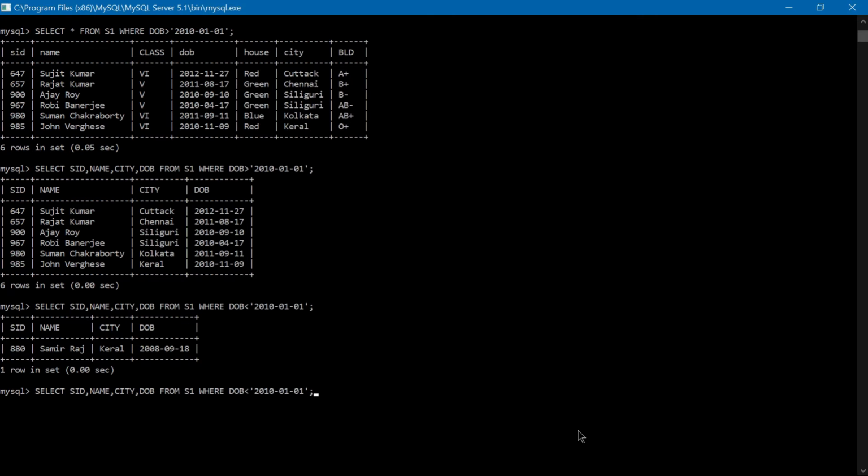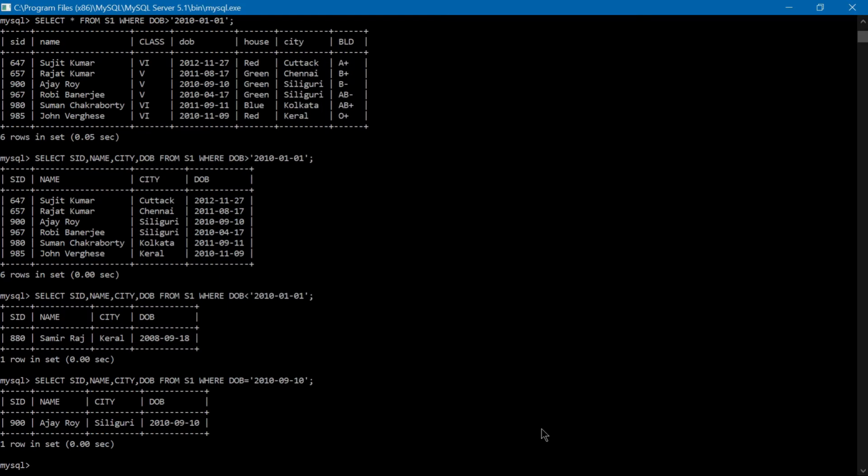Say for example, I want to display date of birth equals to a specific date of birth, say 2010 and September. In that case, the exact matching is to be done. Otherwise, the record will not be displayed. Empty set will be displayed whenever the records are not matching the criteria. In that case the query is correct. Otherwise, a syntax error will be displayed. So it is showing Ajay Roy, who has taken birth on 10th September 2010.